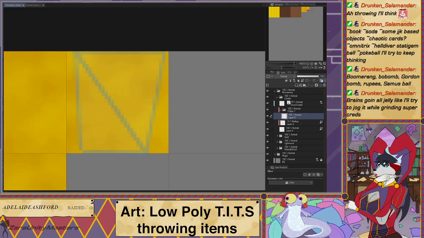YouTube marked the song as being for little babies. Oh, that's a perspective ruler. That's not the ruler.